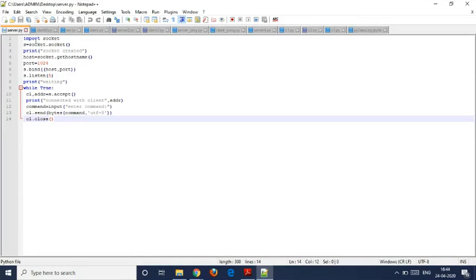In this, first of all, we have used the import keyword to import the package socket. Then we have used the socket.socket function to make an object that is S. Then we are just printing socket created. Then we have used host, and in the host variable we are taking the gethostname. This is a function which we are using for getting the host.